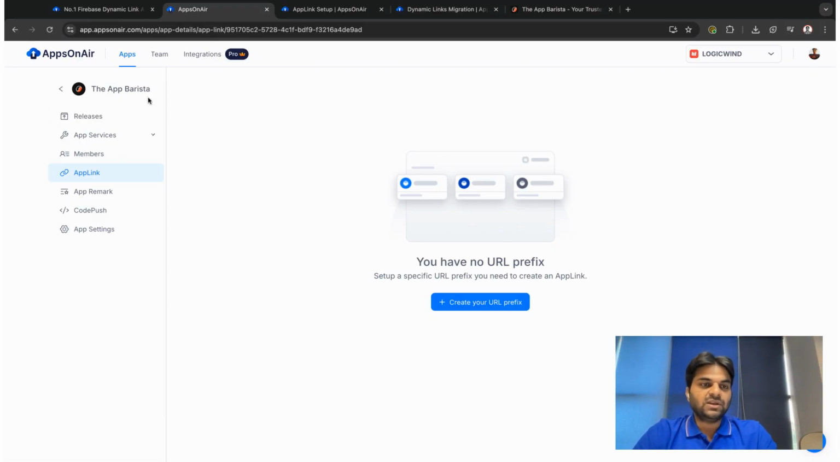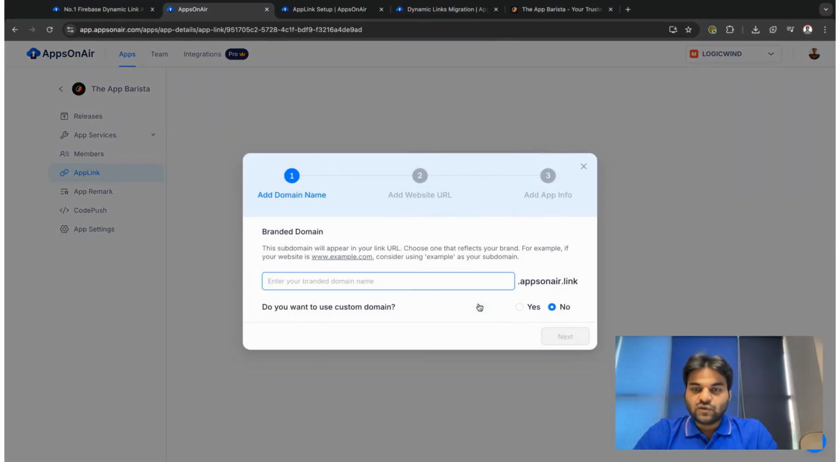After creating the application, you'll find this option, App Link. You need to click on here and you'll get this kind of interface where you can start creating your first link. Before you create your first app link, you need to create a prefix URL, which will be your base URL for all the app links which you create under this prefix URL.